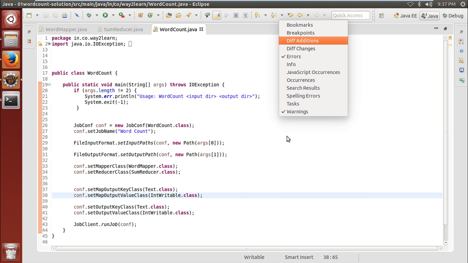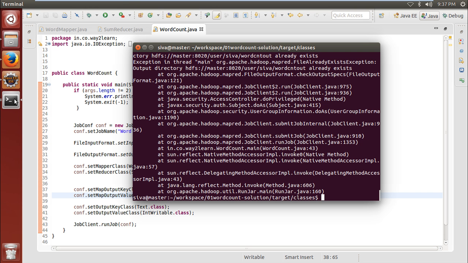See, I got an exception. What is the exception? It is saying the file already exists: /user/siva/wordcnt_out already exists. Whenever I submit a MapReduce job, Hadoop will check whether this output directory already exists or not. If it already exists, it will throw this exception, because by mistake we should not override the output of a previous MapReduce job. MapReduce jobs are really costly.